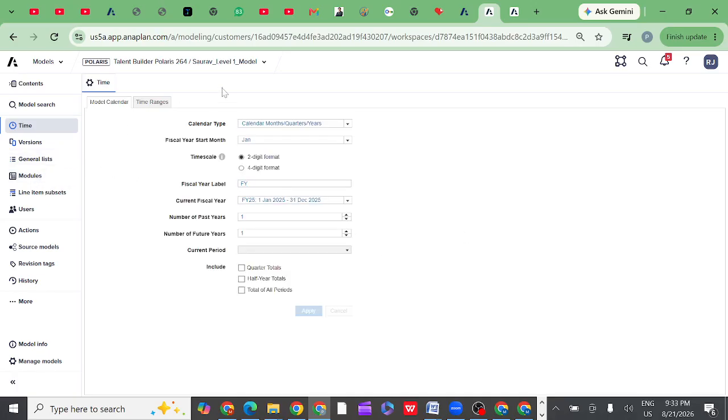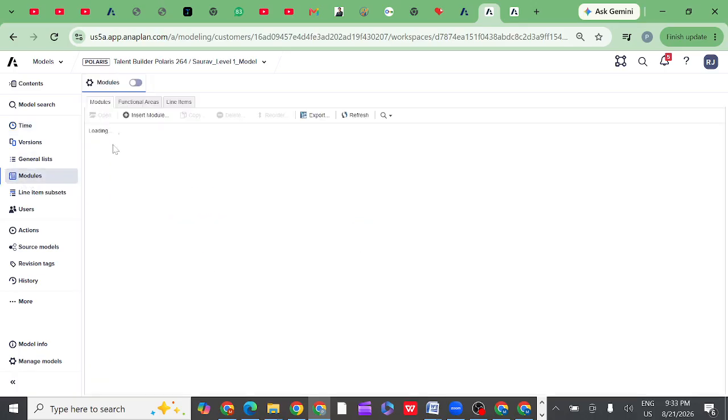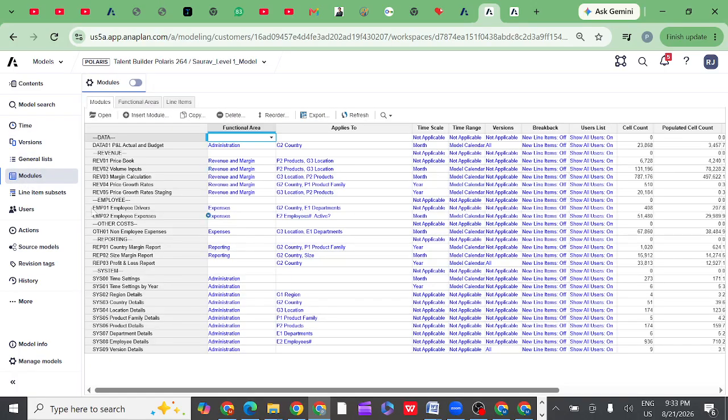You can see in this one we calculate revenue modules, employee expenses, non-employee expenses, and the margin report module. We create each and everything. In level 2 we create the demand planning model. So we don't include demand planning here in the FP&A model.